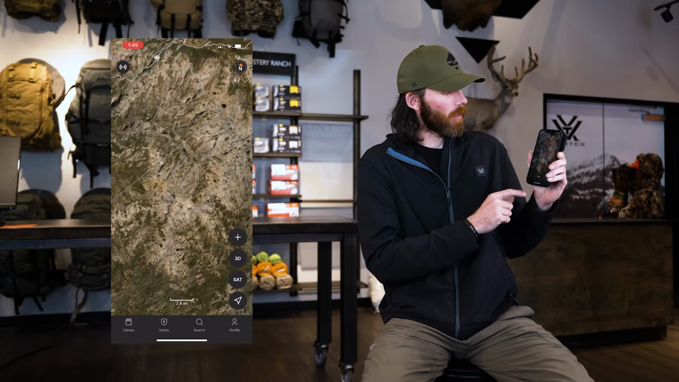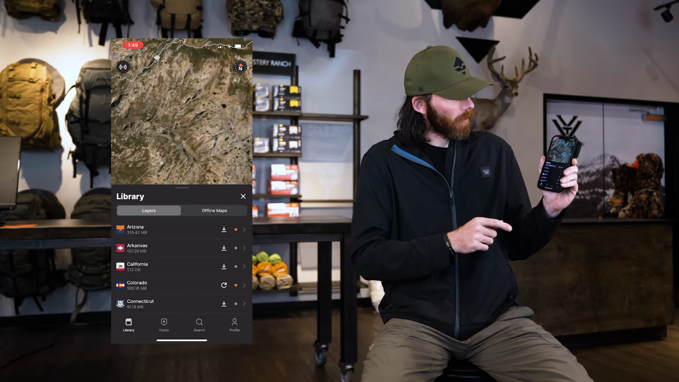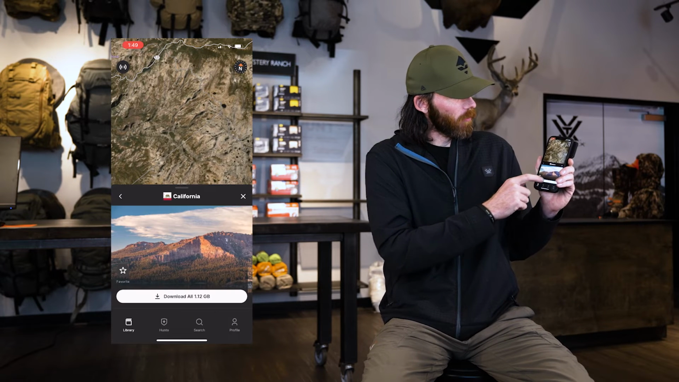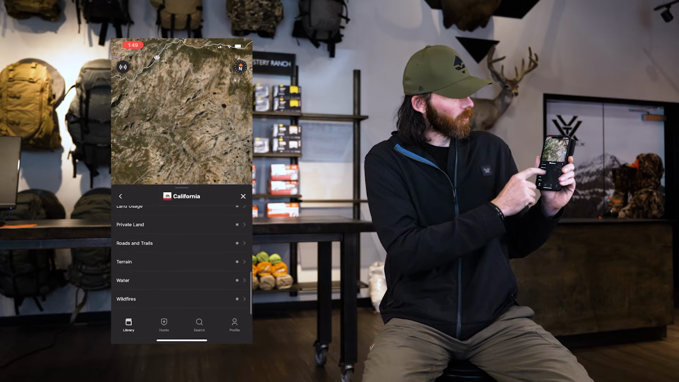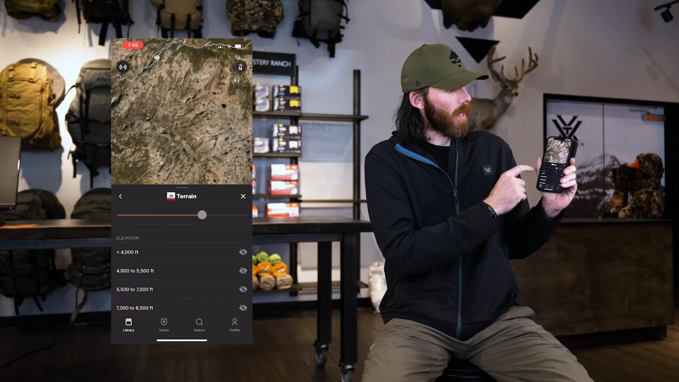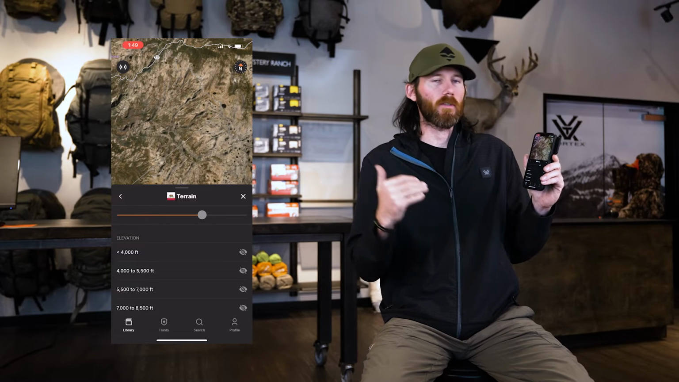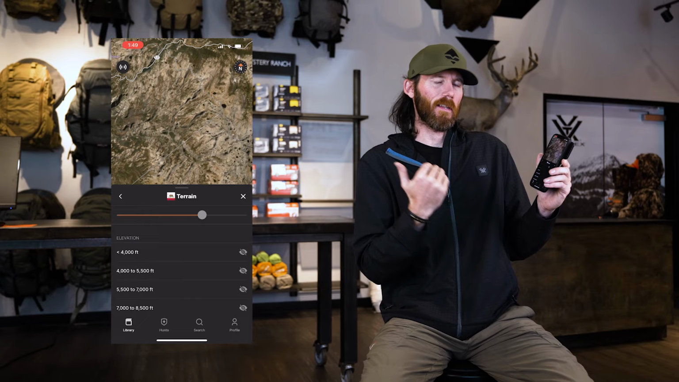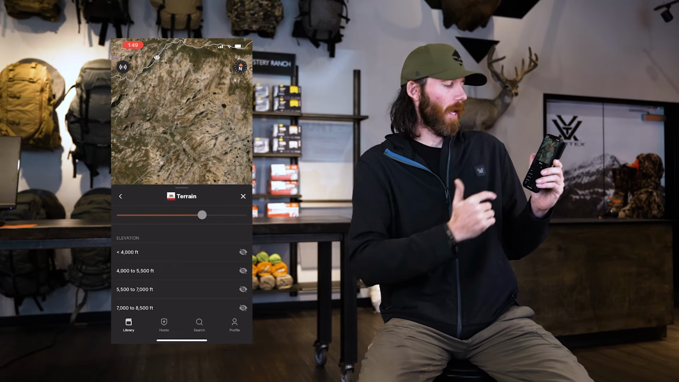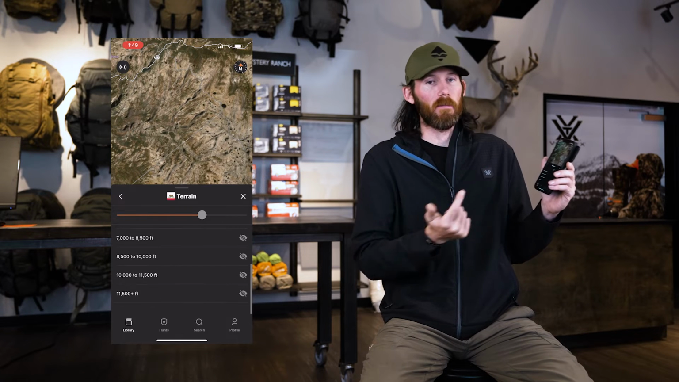So you can basically just open up GOHUNT Maps, tap on the library, select the state you want to go to, and scroll down to terrain. Once you're in terrain, it's going to show you all these different elevation bands. We have them split up by different bands of elevation, 1,000 to 1,500 feet of elevation per band. So this is great for seasonality.